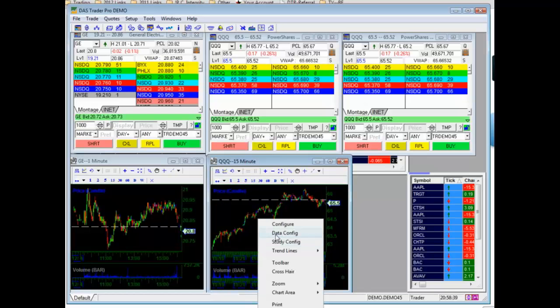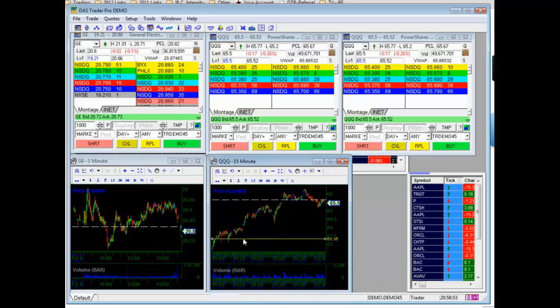So you're right clicking on the window itself and you're getting all these other extra menus. Oh yeah, absolutely. Let's say I like trend lines and you want to draw a trend line. These will horizontal trend line. These will always be in here.